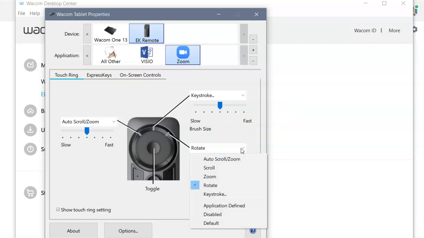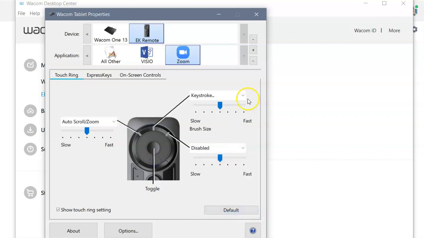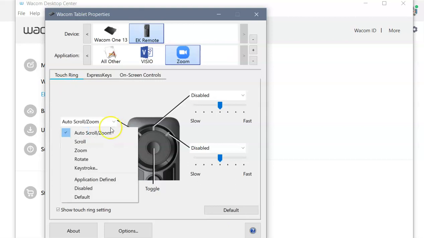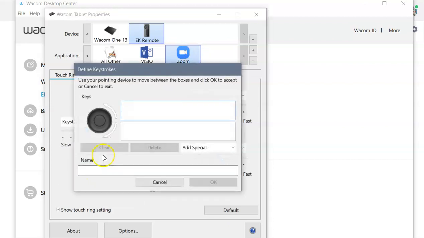What I'm going to do is I'm going to go and disable two of my modes. Okay, we're just going to disable that mode. We're going to disable that mode. And we are going to go and take this mode over here. We're going to put it into a keystroke. We're still inside of Zoom up top there, right? So we're going to hit keystroke over here. And then I got to choose my keys.